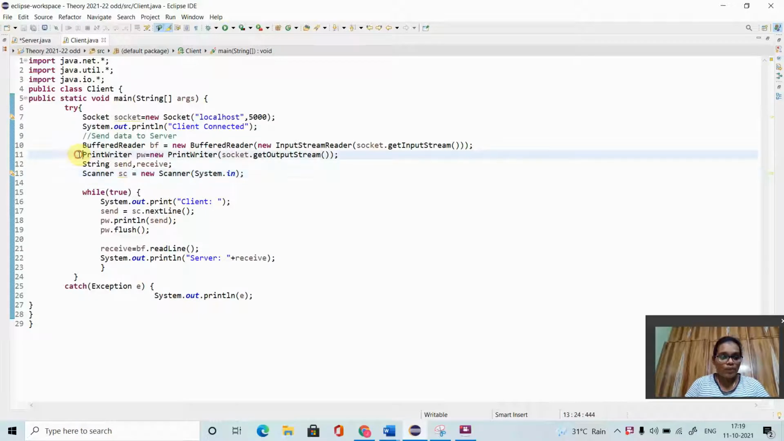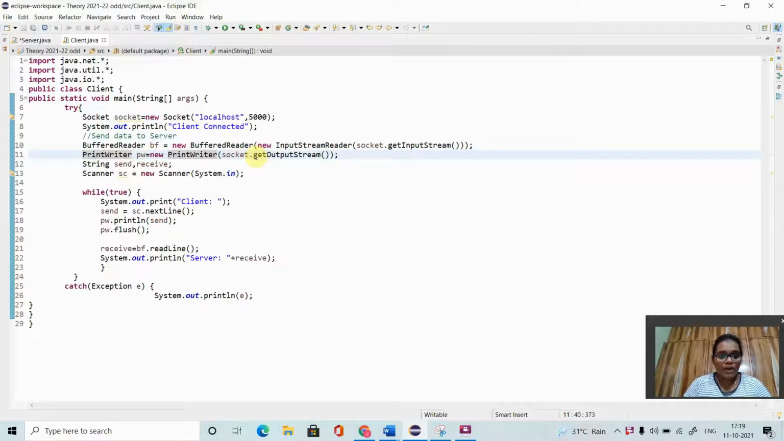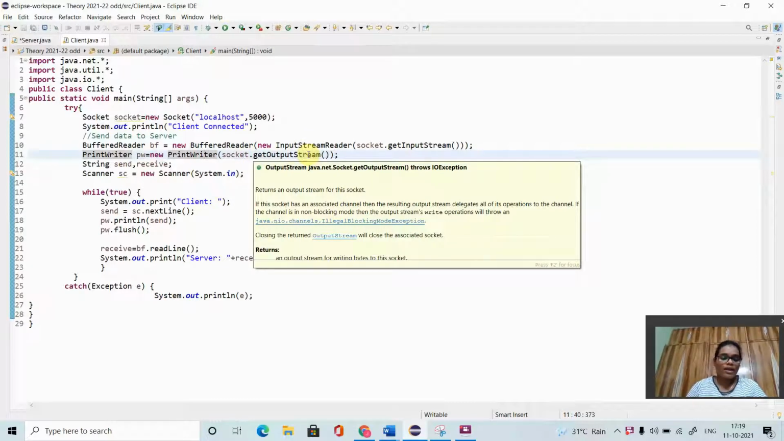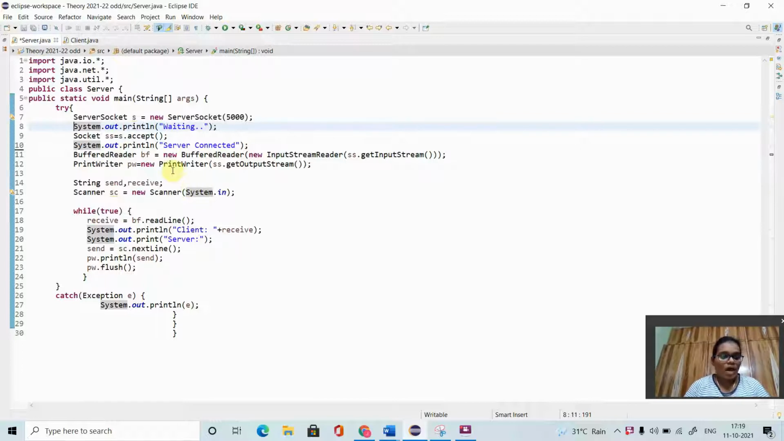For this we have to use a class called PrintWriter. pw is equal to new PrintWriter, socket.getOutputStream. Then we have to get the output stream from the socket, and it will connect to the input of the ss connection.